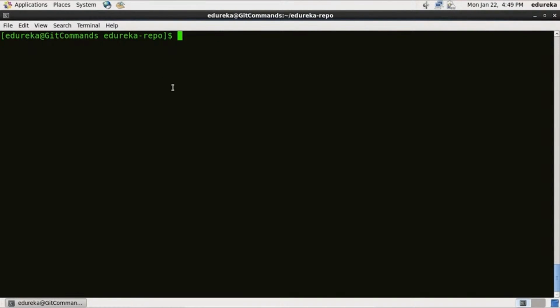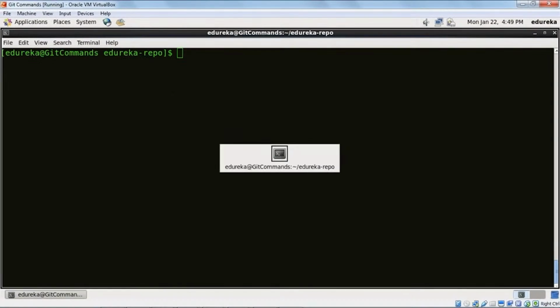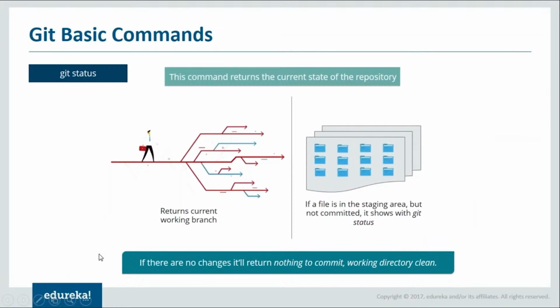Let me just clear the terminal and go back to my slides again. Let's talk about git status now. So git status returns the current state of the repository. Git status will return the current working branch. If a file is in staging area but not committed, it shows with git status. Or if there are no changes, it will return nothing to commit, working directory is clean, right? So let me just open my virtual machine again and I'll show you practically how this works.